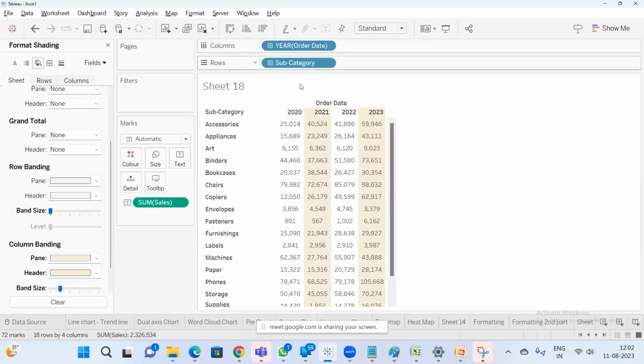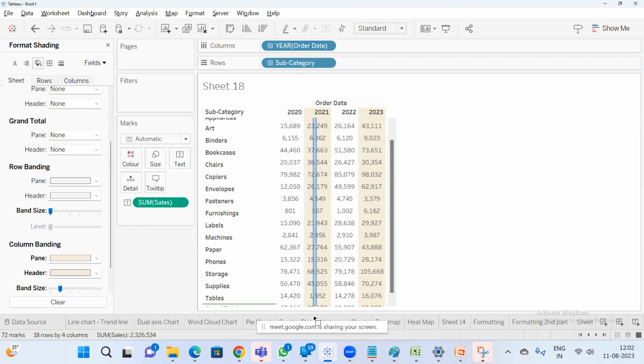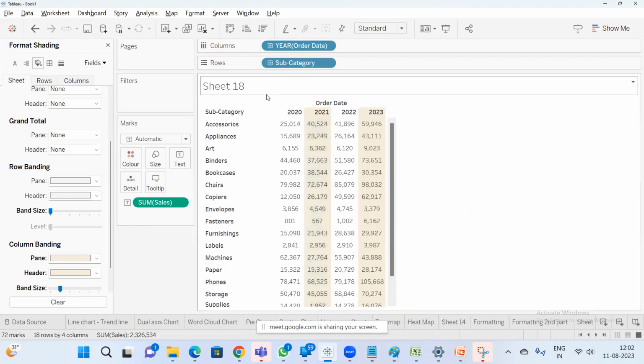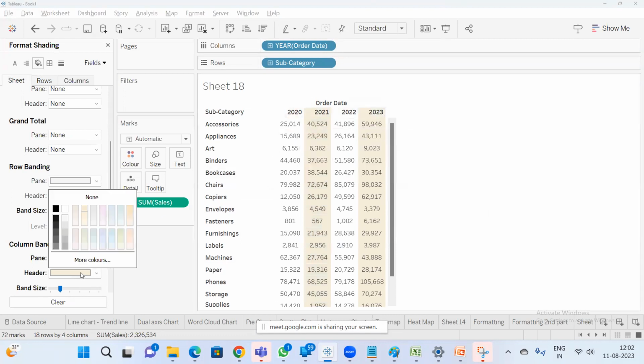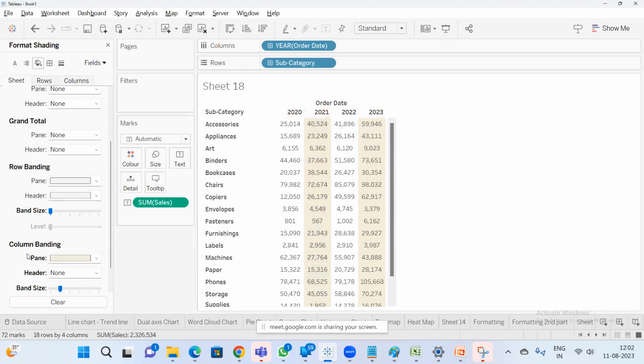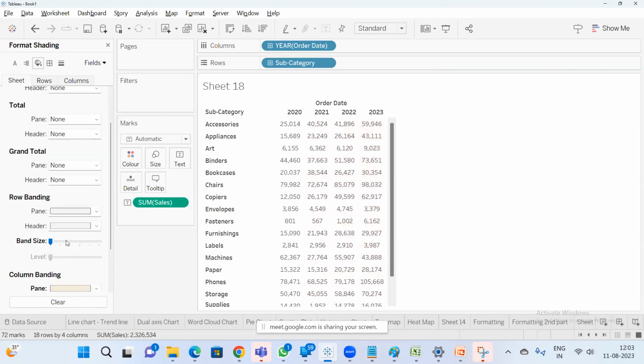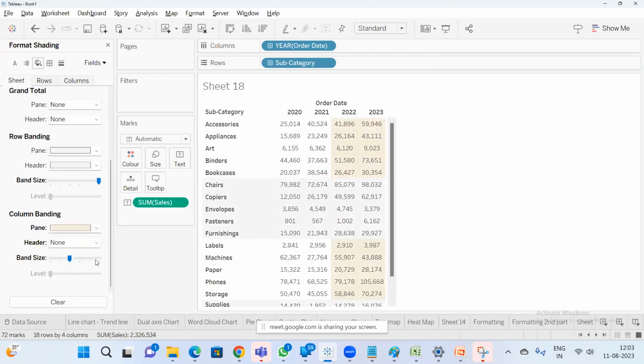So column wise, this is the pane, and the column header is this one. If you want the header to show correctly, or you want to do it specifically only for the pane, then you can color the pane. Here, even if we increase the levels, we are not able to see it. Why? Because we have only 4 columns. That is why we are not able to see it.